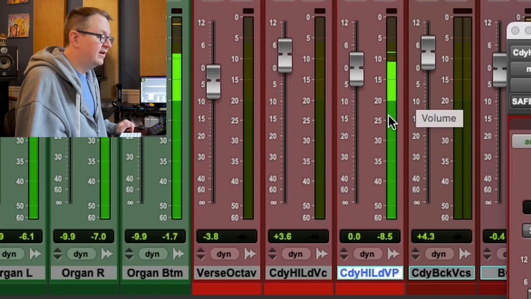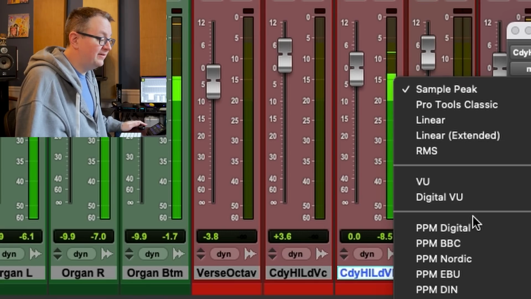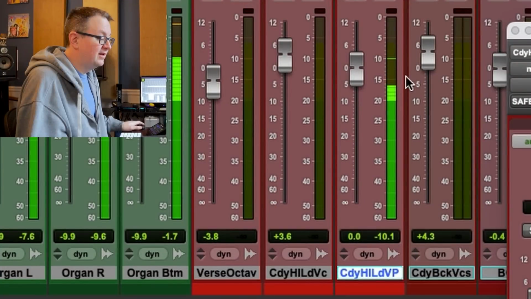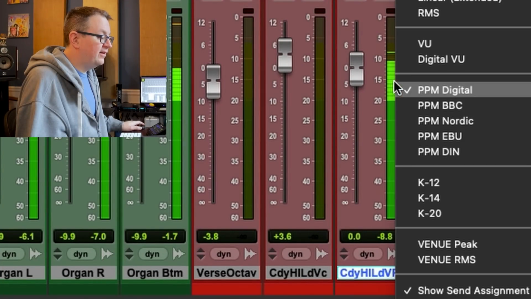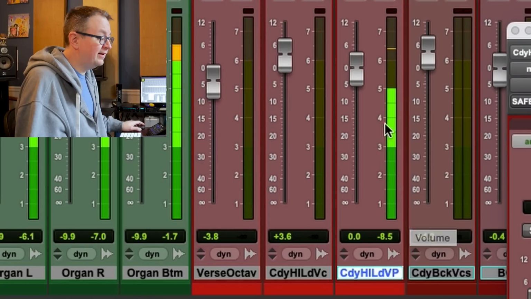Sample peaks. So this is another type of peak meter. You can just see all of these different meters, they're all going to show stuff a little bit different. That's not confusing at all, is it? Yes, it is. It's really annoying, honestly.